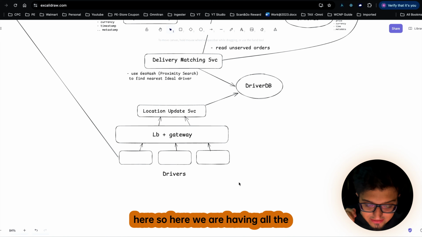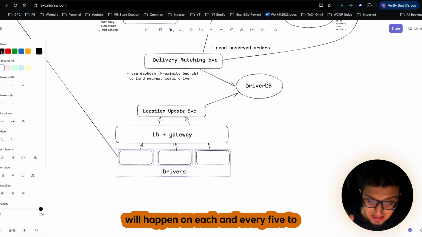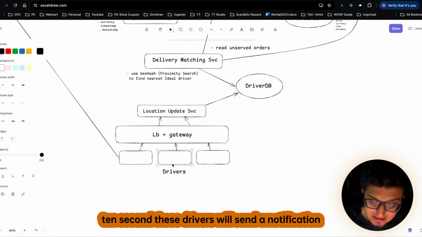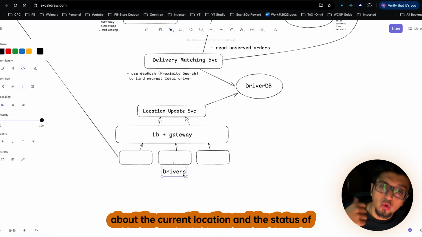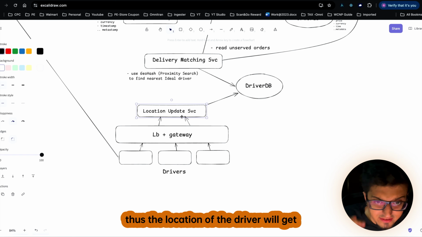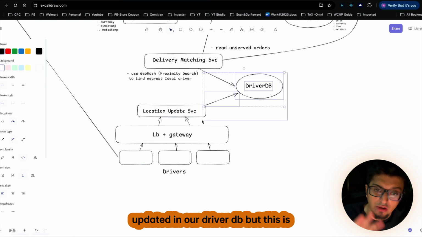So let's see what is happening over here. We have all the drivers present across different locations, and every 5 to 10 seconds, these drivers will send a notification about their current location and status to our location update service, and thus the location of the driver will get updated in our driver DB.